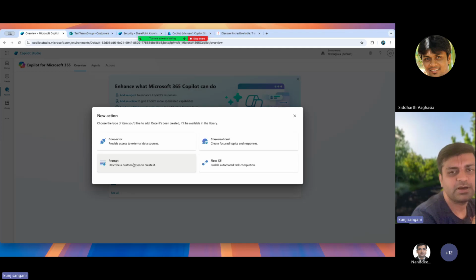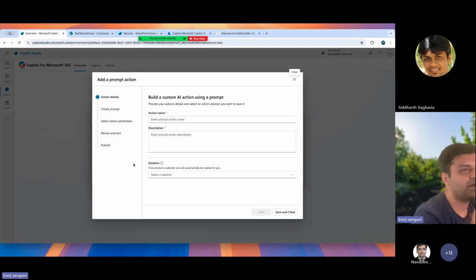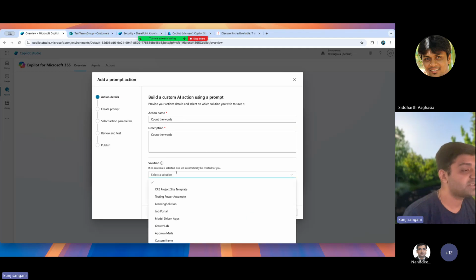For example, you want to get the number of words in a sentence. This is just a random example. You can just have an action name, say count the words, and you can give the description and select a solution.